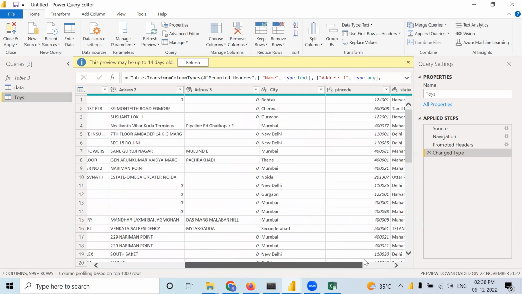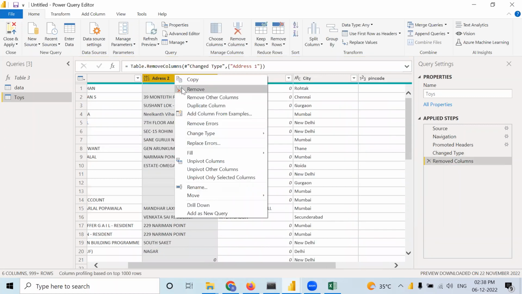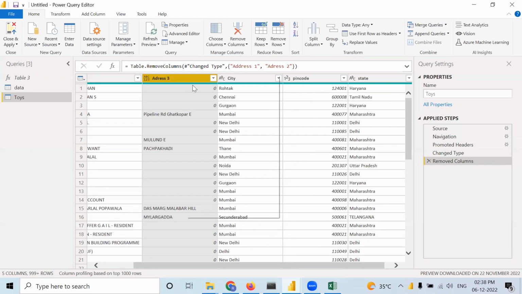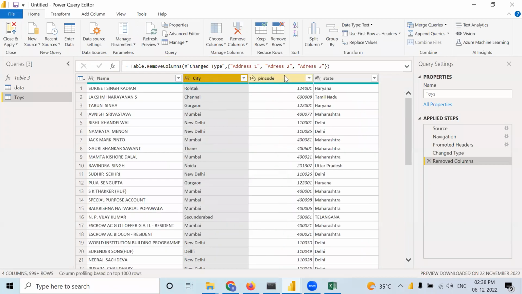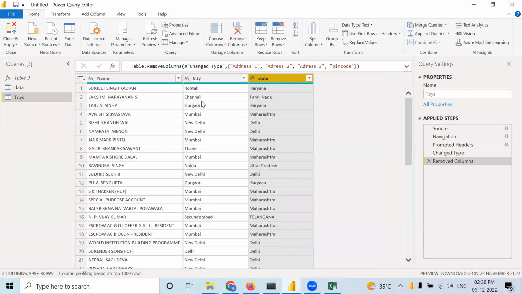Okay, so this is the particular thing. So here I don't want this address 1. It is not required. Address 2 is not necessary. Address 3 also we can remove. Now city pin code is not required. Okay, only this data is enough.